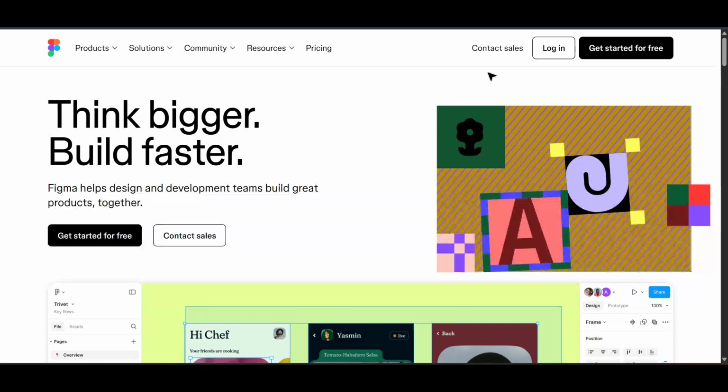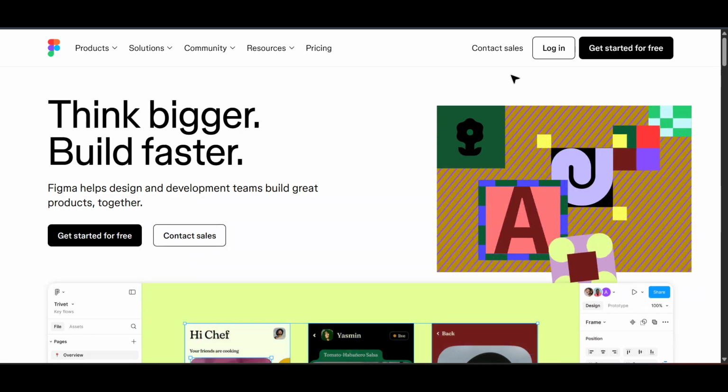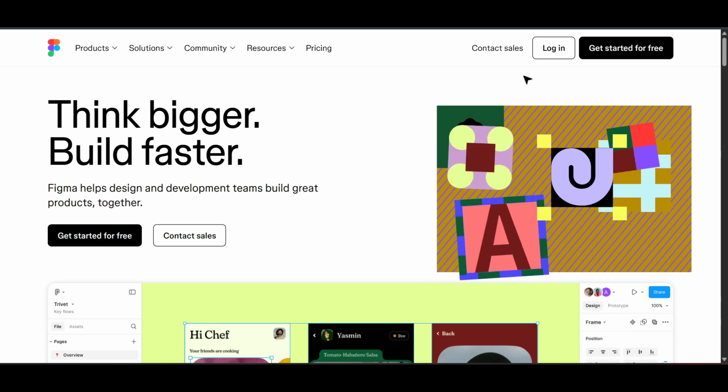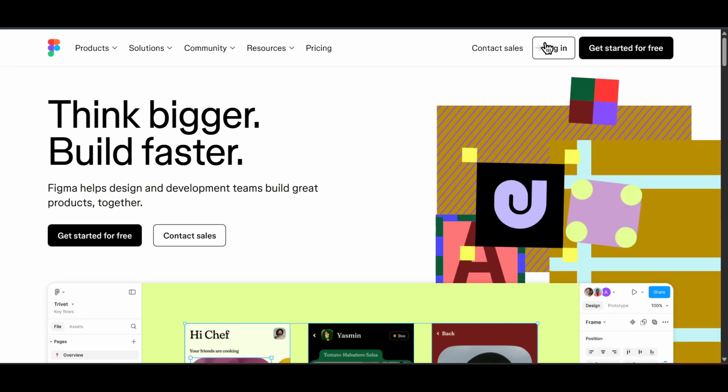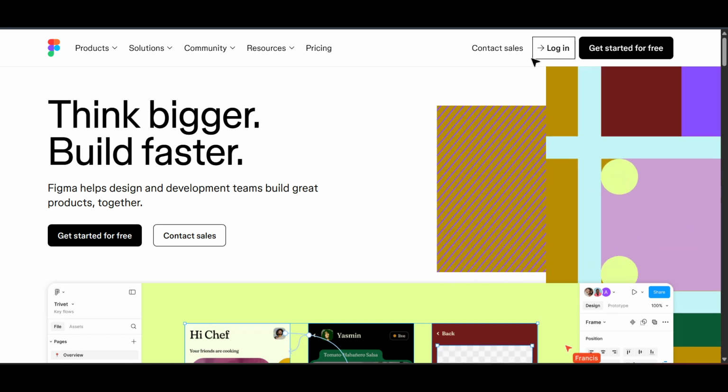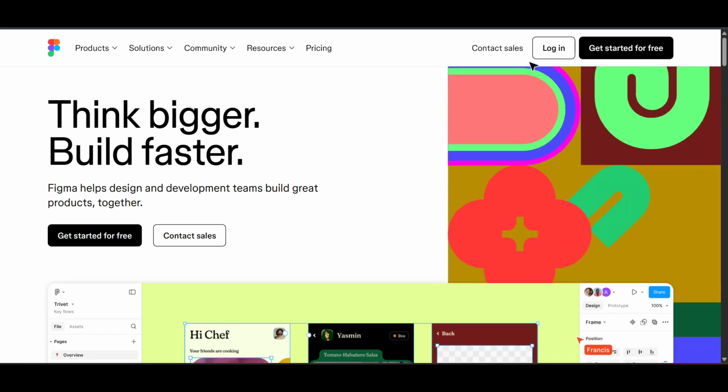First, you'll want to head over to Figma's website. If you're already familiar with Figma, you'll know that it's a powerful interface design tool that's rooted in collaboration. Once you're there, click on the login button. Make sure you have your credentials at the ready, as you'll need them to access your workspace.